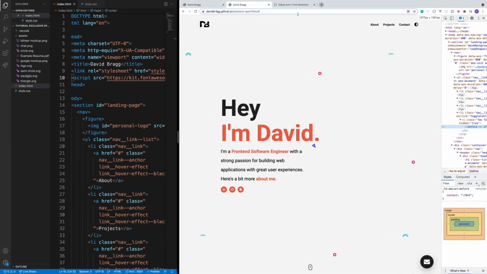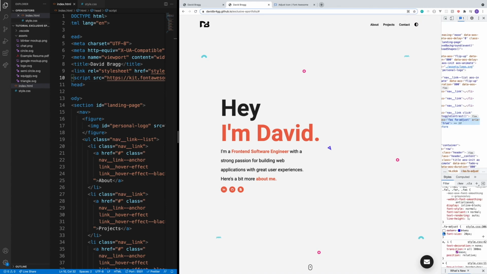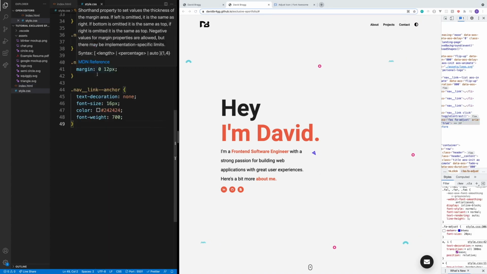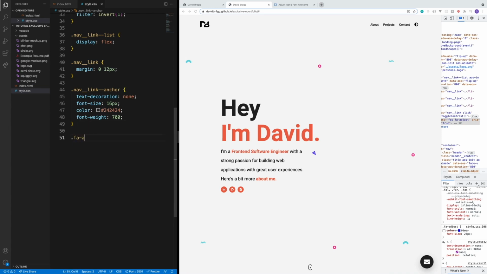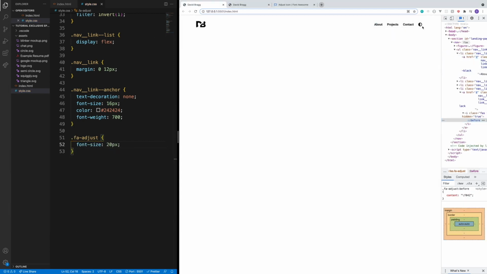All right, now let's just make sure we styled that correctly. You can see this one's a bit bigger, and let's see what I did over here. I set the font size to 20 pixels. So let's go target it, FA adjust. That's what Font Awesome called the class automatically. You don't need to add that. Font size 20 pixels. And that's looking much better.